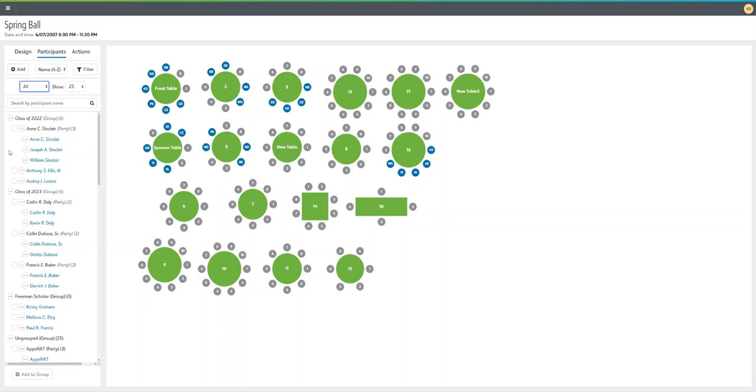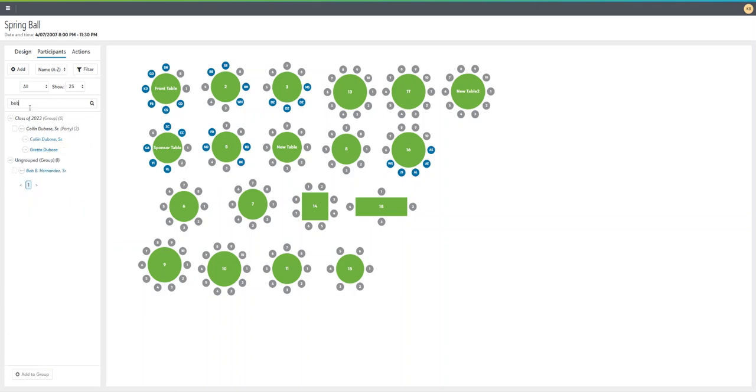And I can do things like search for a participant's name as well. So if I was looking specifically for Bob Hernandez, I can start typing in Bob and I will see that participant's record. If I click on the name as well, it's going to highlight and show me where they are seated on this side as well.